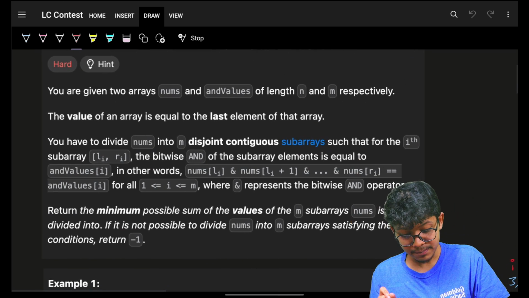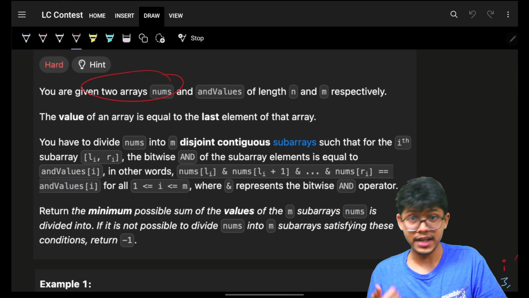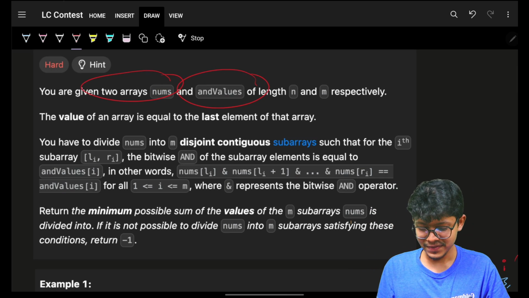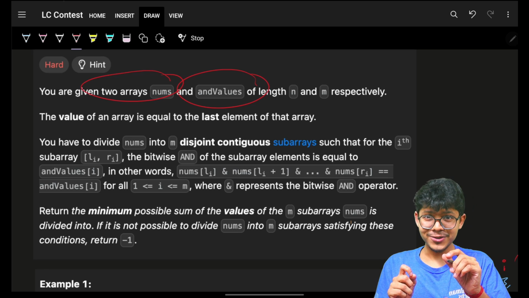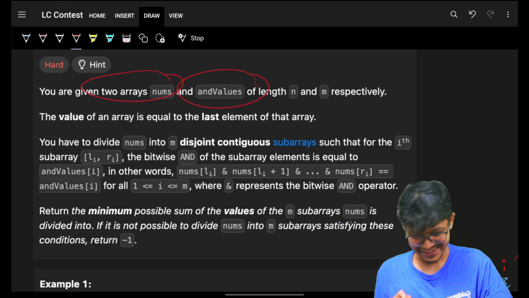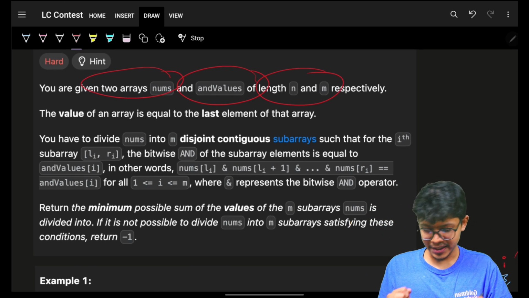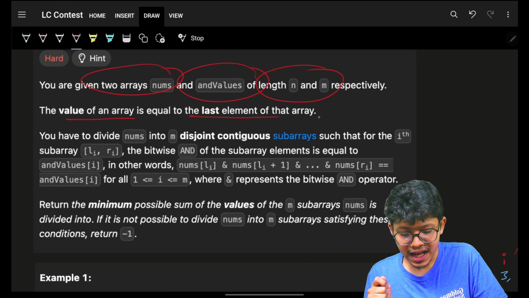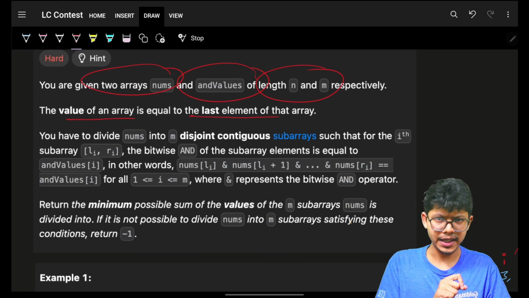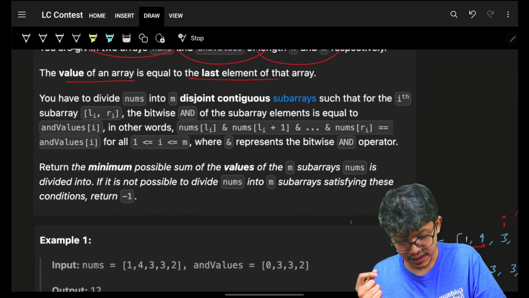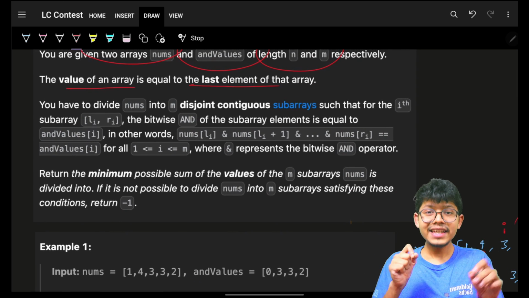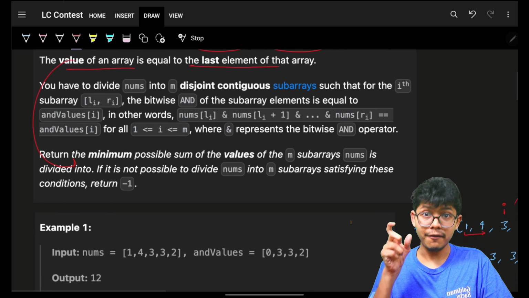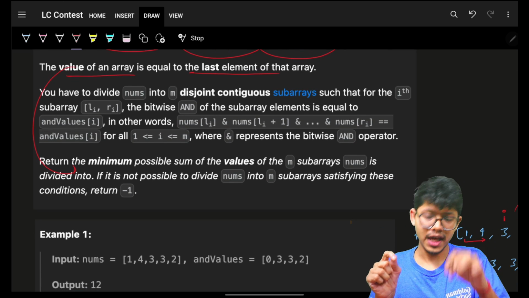this problem. It simply says that we are given an array called nums and an integer array called andValues. Again, you'll be confused, so I'll refer to andValues like this: andValues, of length n and m respectively. Now, the value of an array is equal to the last element of that specific array. So you will see that later on they will ask us to add the value of an array. So the value of an array is the last element of the array itself.